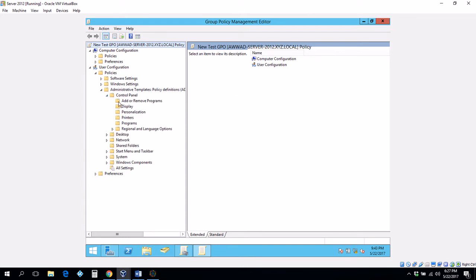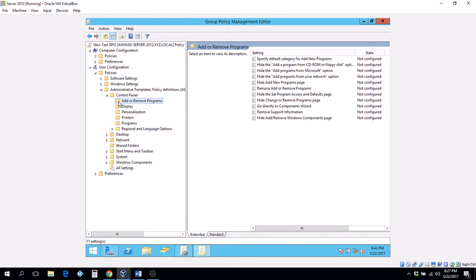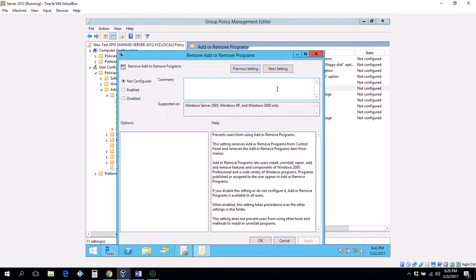Let me go to, let's say, add and remove programs. And let's say I want to remove and add programs, right? So I want this setting to be enabled. That's the only thing I want out of this whole GPO that I just created. So I double click on that.